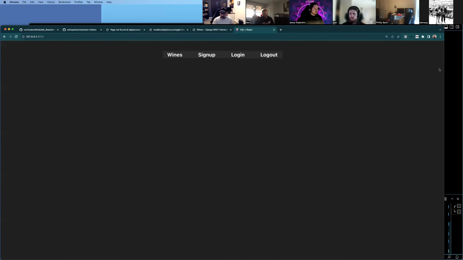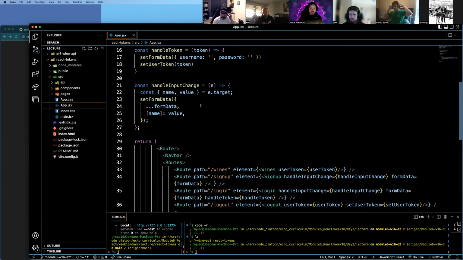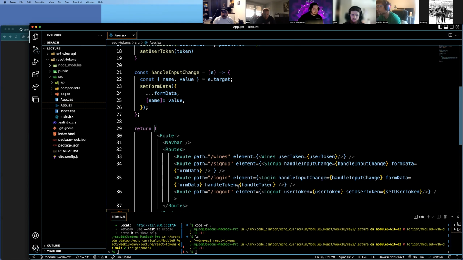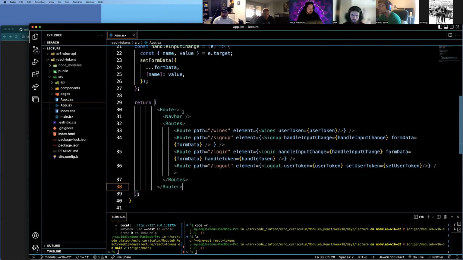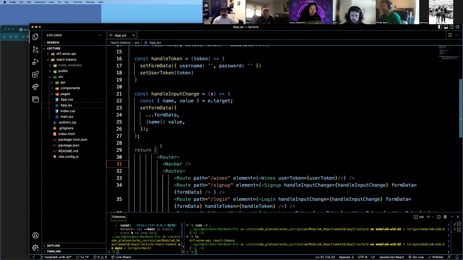So, what is going on here? How's this page being created? Well, in source app.jsx, we've got us a router that sends us to different pages. Maybe wines, sign up, log in, log out. Where we're at right now, we're just pulling in, I think, just the nav bar. Yep, here we go. So the nav bar is being brought in. So that's what we're seeing. When we're at nothing, we're seeing the nav bar. That nav bar should permeate through all pages we go to.